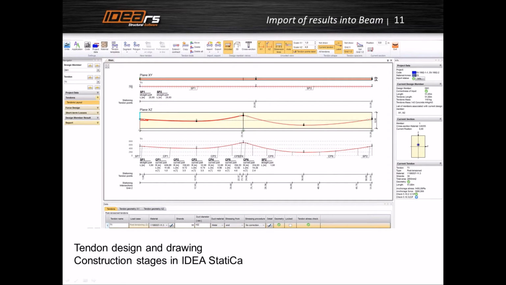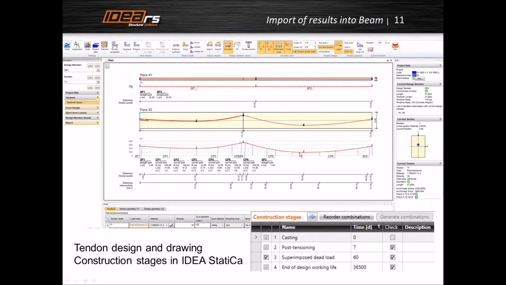And also we can draw draft drawings of the tendons with all the straight and curved parts identified, and also with the spacers. You can see the dotted lines as the spacers and distances of the spacers in the stationing. You can export it into the DXF files. And of course we can define construction stages, predefined construction stages, in IDEA StatiCa Beam.